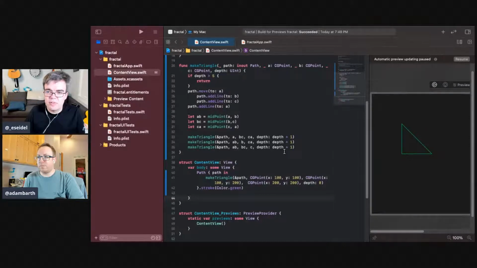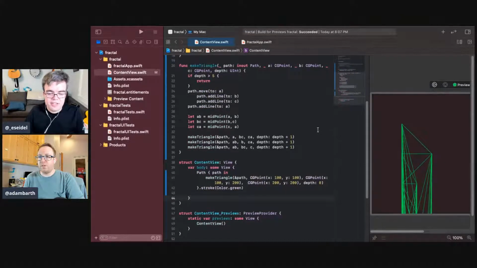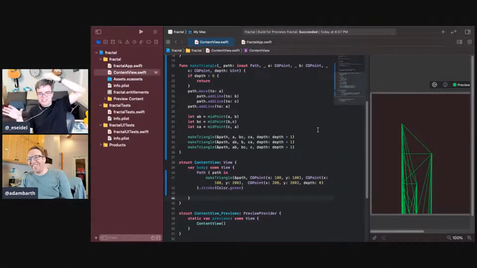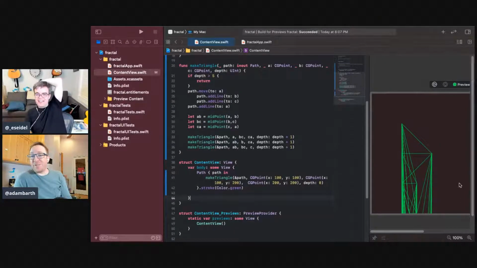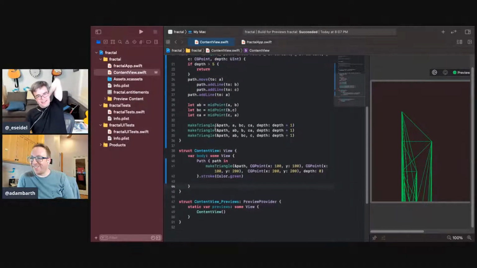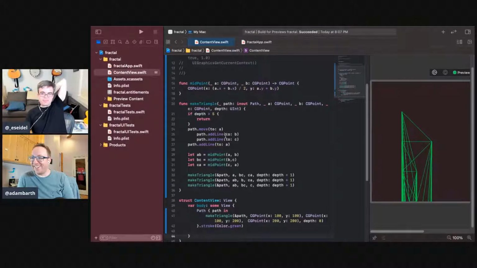Where's my amazing preview? Resume. I fear this is not going to be like Rust, where if it compiles, it works. This is a cool picture. I think our midpoint calculations are off because we're flying outside our original triangle here.